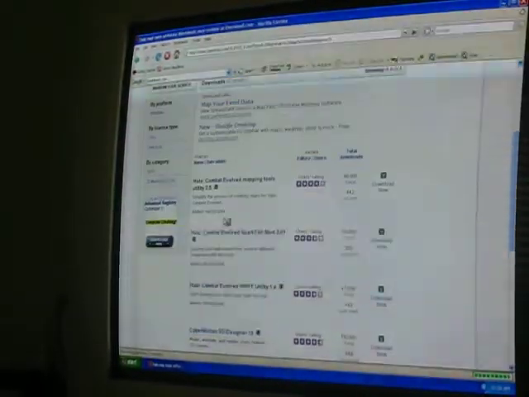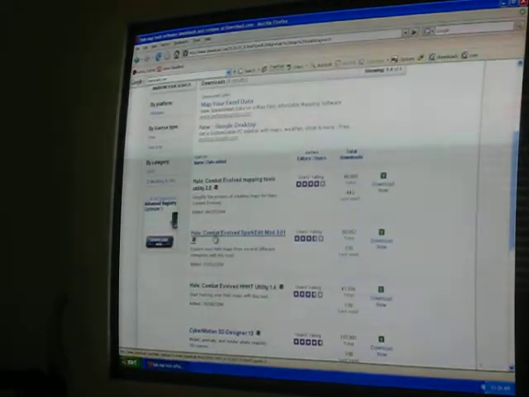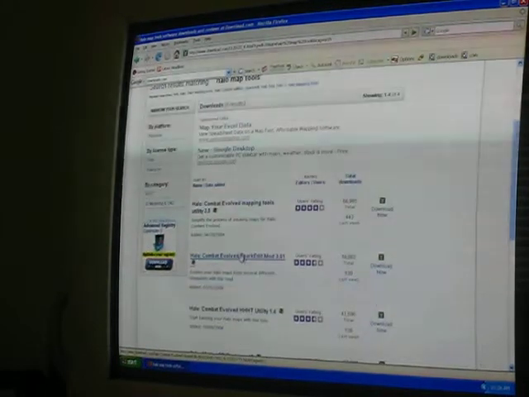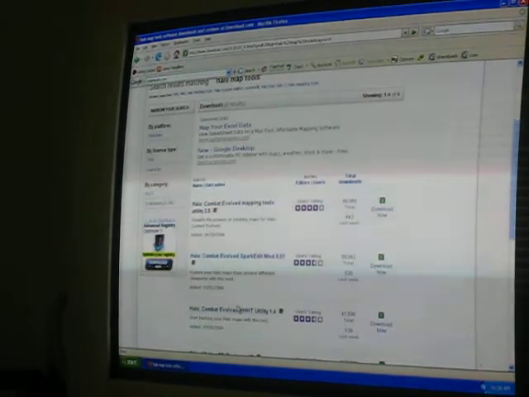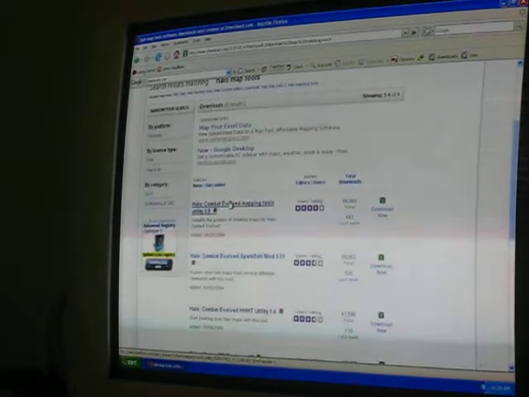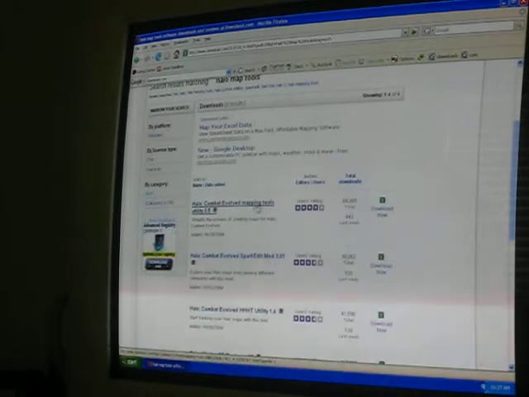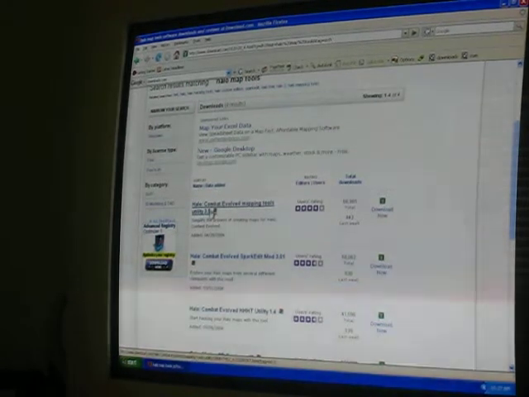Now it should say four results, and you'll have Spark Edit, Halo Hacker Tools, but you don't have to use them. I have them, but I don't really know what to do with Spark Edit. Halo Hacker Tools is the same thing as Halo Mapping Tools, but Halo Mapping Tools is a little better, I think. It should be the first one at the top, Halo Combat Evolved Mapping Tools Utility 3.5.